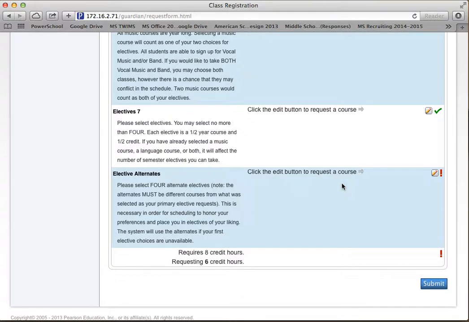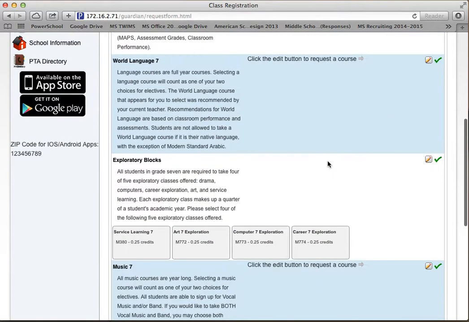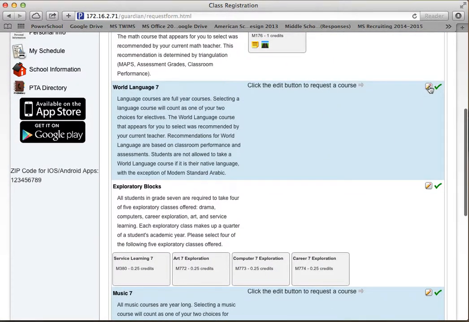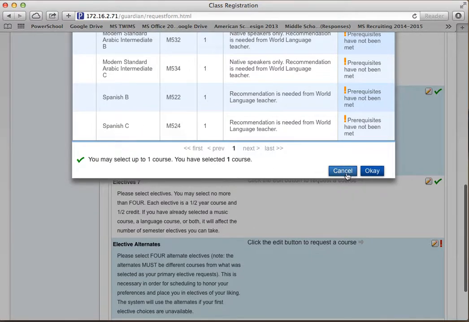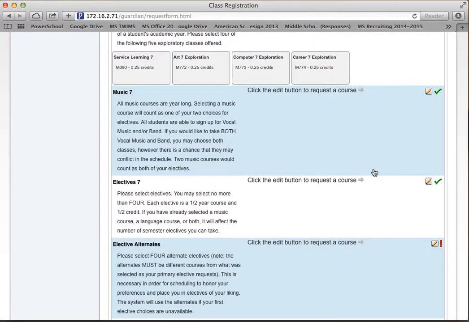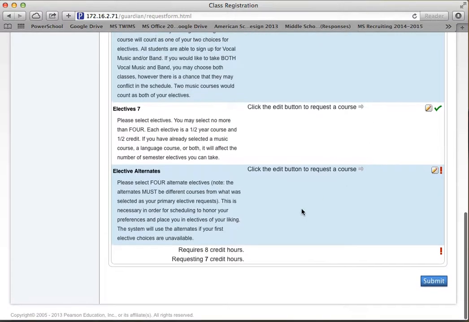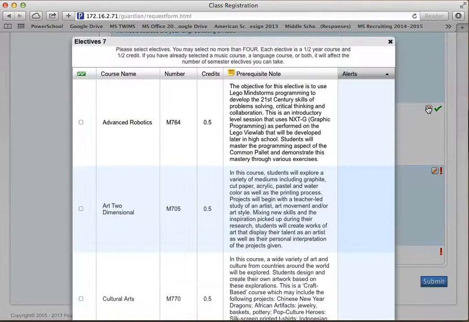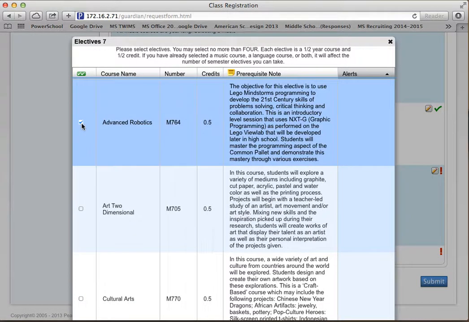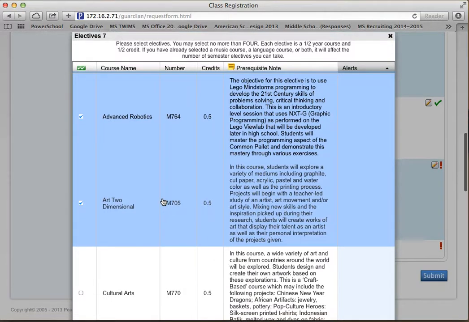In this case, I will select a world language class, which again is based upon teacher recommendations. So here I come back up. And there's the teacher recommendation for French B. I select it, and then I click OK. I still have 1 more credit to make up, and I can do this by taking 2 electives. So I'll click on the electives, select Advanced Robotics, and Art 2-Dimension.